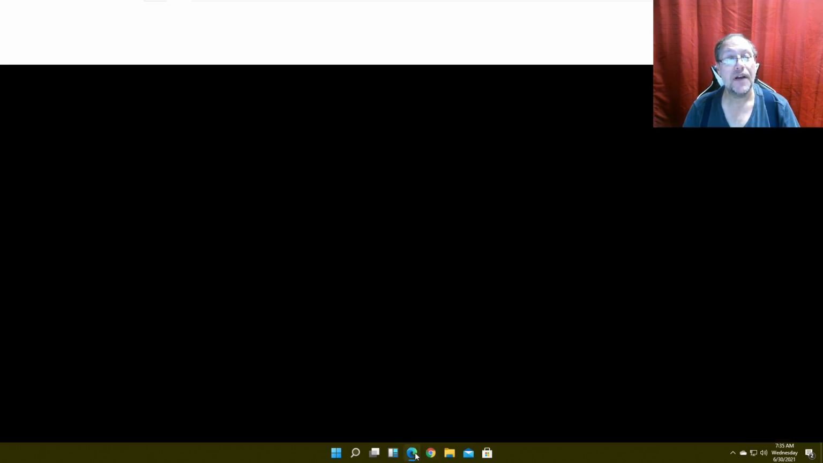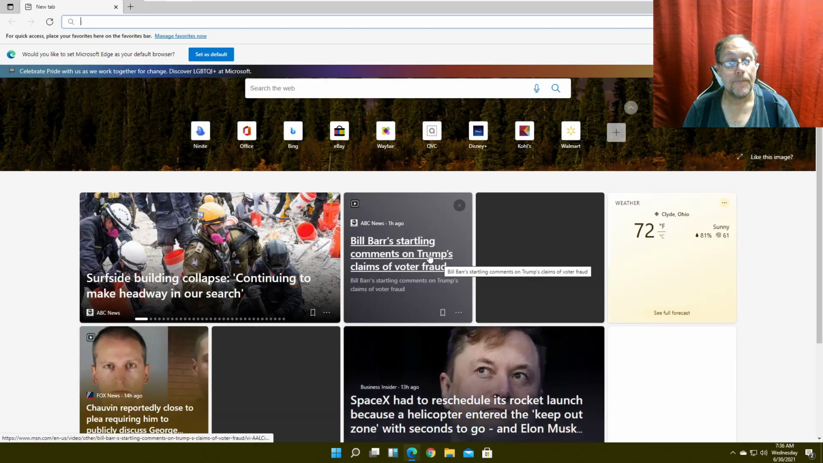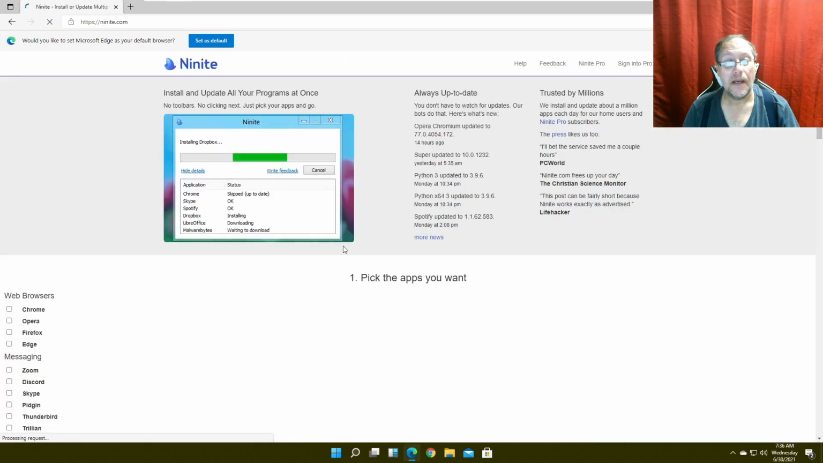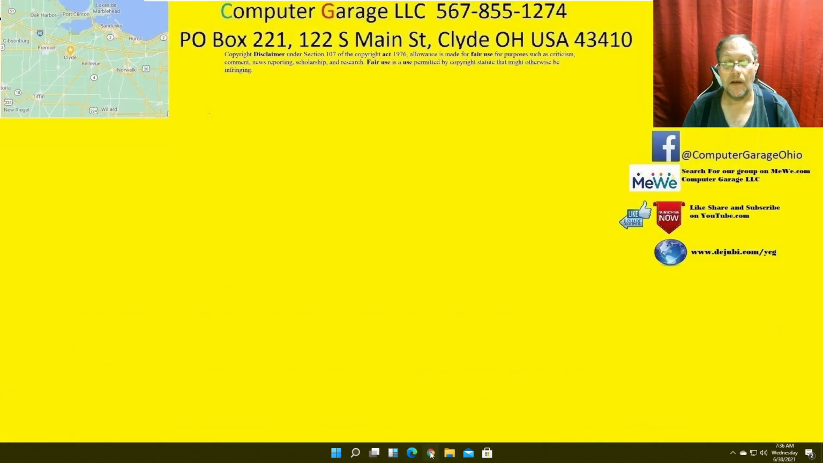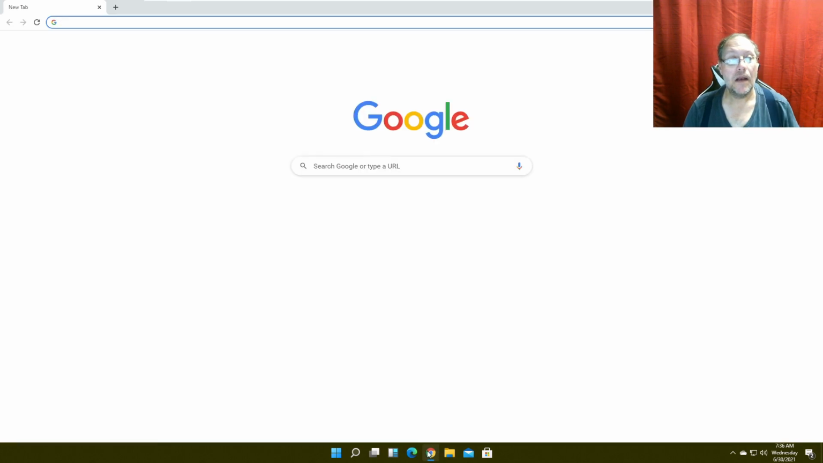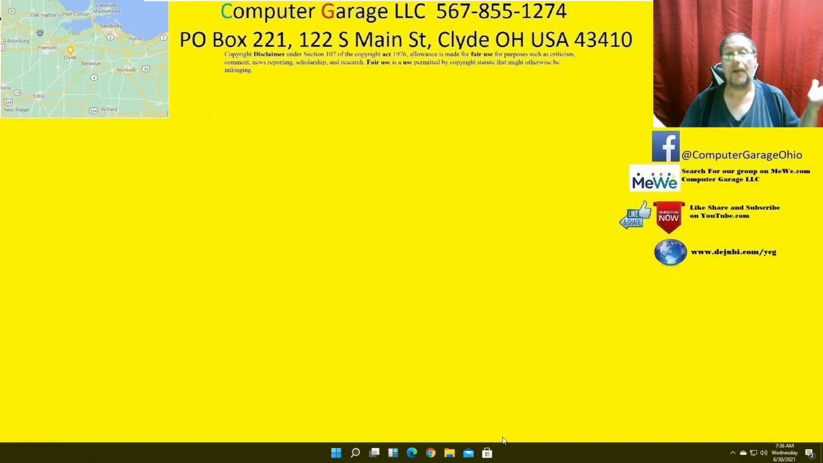There's Edge. Look how quick that is. There's Chrome. That loaded up really, really quick too. That's good. So yeah, there's the upgrade process for Windows 11 from Windows 10.